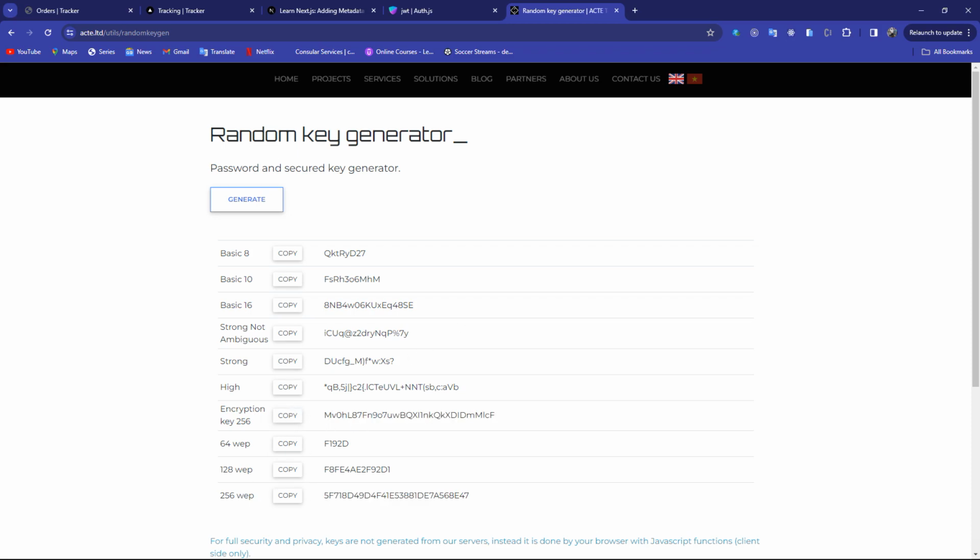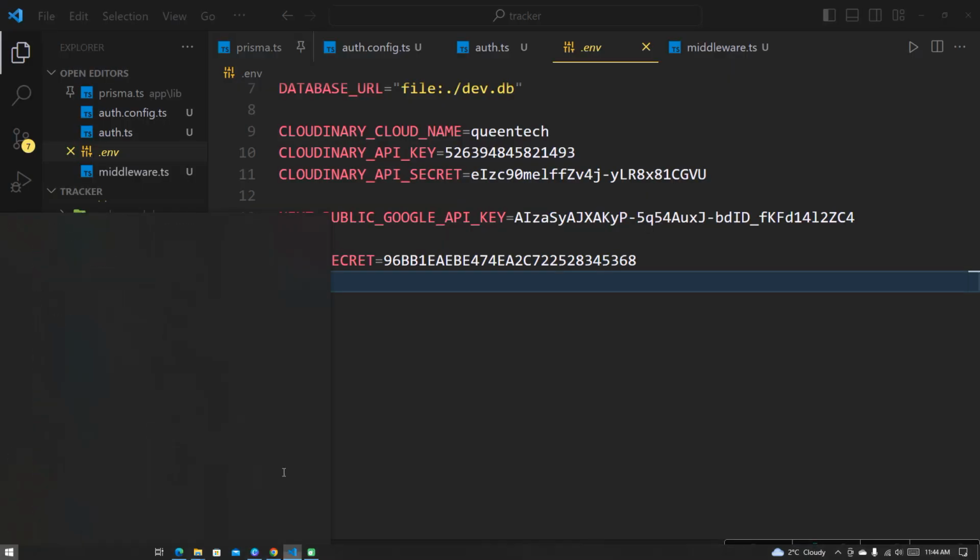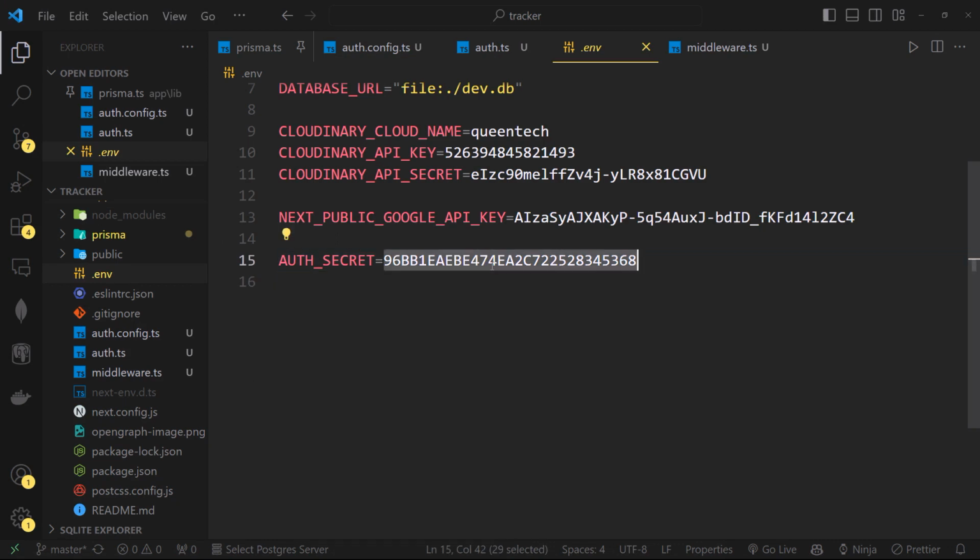I'm going to copy this one, and you can head over to your code and replace what you have here with this key. But make sure you type it exactly like this. You have this auth secret, because next-auth is going to look for this environment variable, it's going to infer this environment variable from within next-auth. So make sure you have this here.